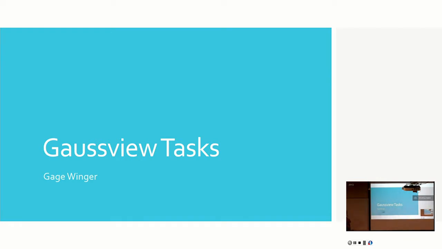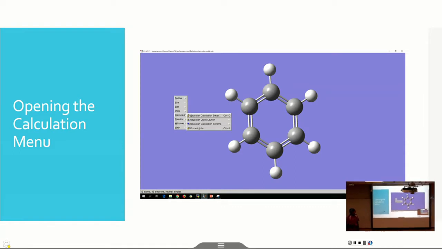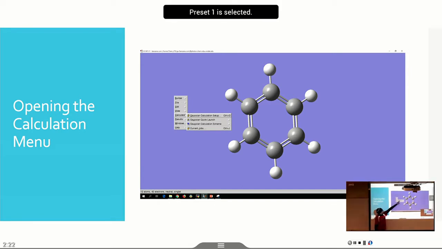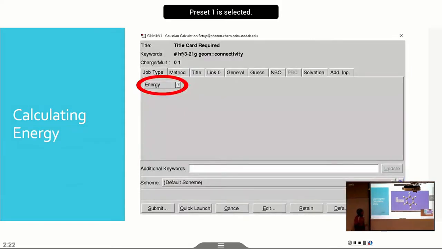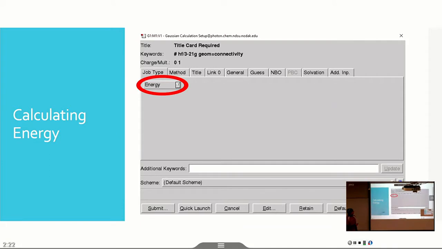Okay, so basically this is a continuation of my last presentation on what you can do in GaussView. For starters, everything that I do here revolves around opening a calculation menu. So just right click, calculate, Gaussian. The first job type we're looking at is energy, which it defaults to, so that's nice and easy.